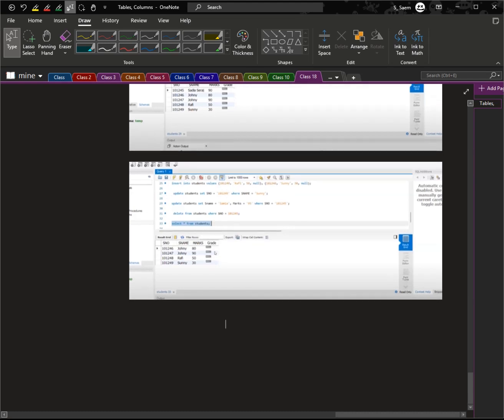If you want to delete the entire table and all of its data, you can use truncate or drop. To delete all data but keep the structure of the table, use truncate table students. To delete the entire table, including the structure, use drop table students.